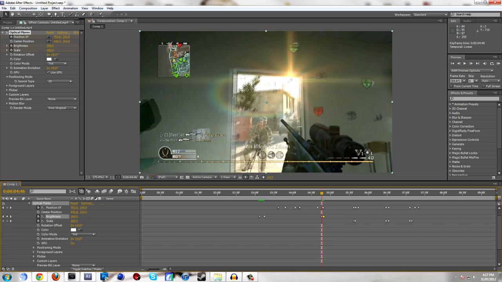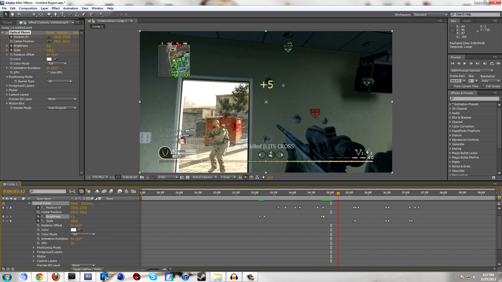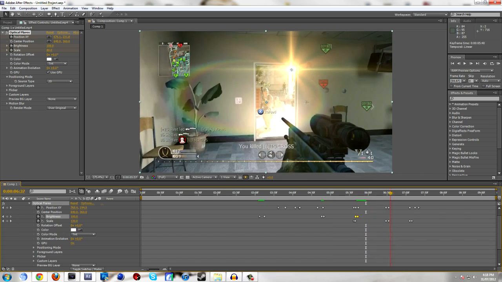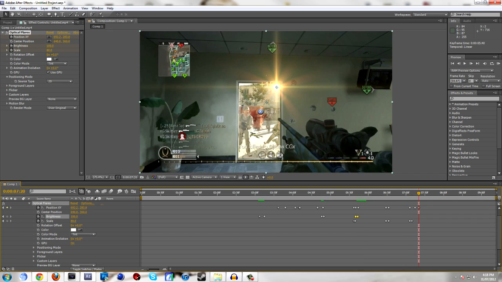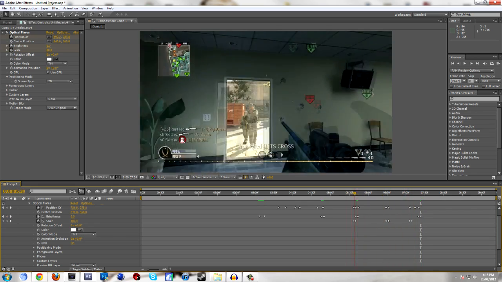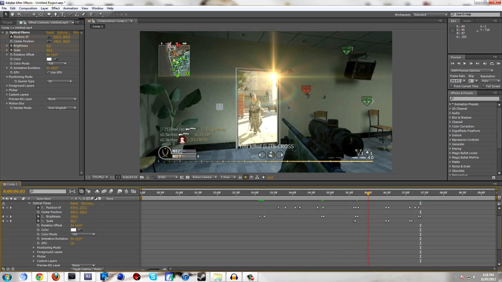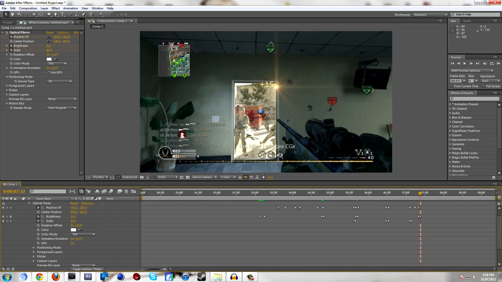So that looks like the flare is going behind the door frame and you cannot see it anymore, which is exactly what we want. Now you want the flare to come back again about now. Oh, sorry, I gotta do it again. Right. So that disappears as the door frame goes past it, as you can see, which looks realistic and great.